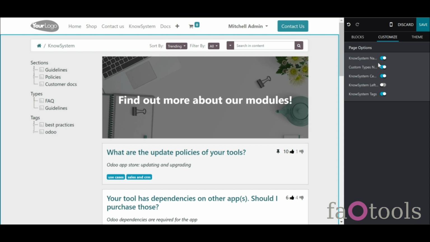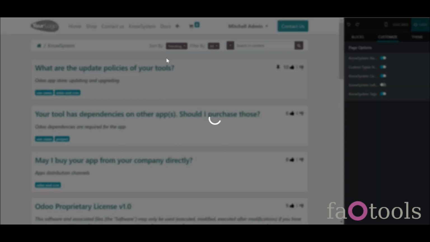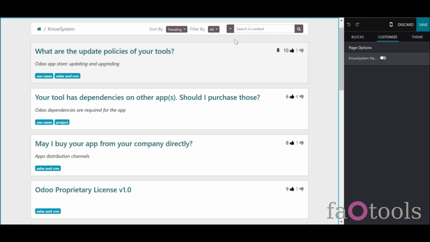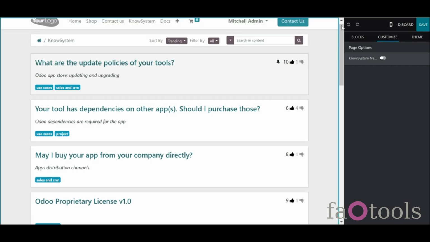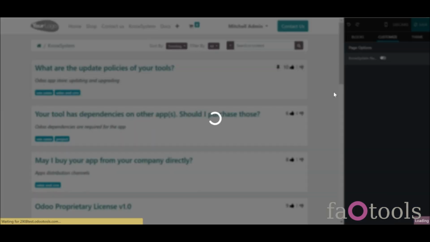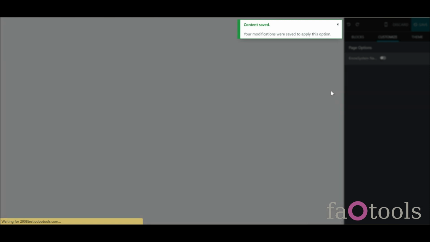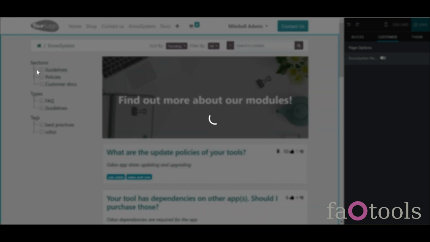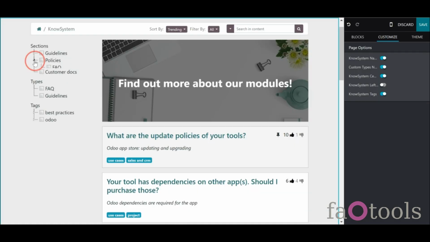And let's turn off the KnowSystem navigator. In this case, all other optional elements will be turned off too. So users will not be able to navigate with the help of sections, tags, and types. If the navigator is turned on, then a section is seen on a website only when it contains at least one article. If the parent section contains no articles, but its subsection does, only the subsection would be visible on the website.